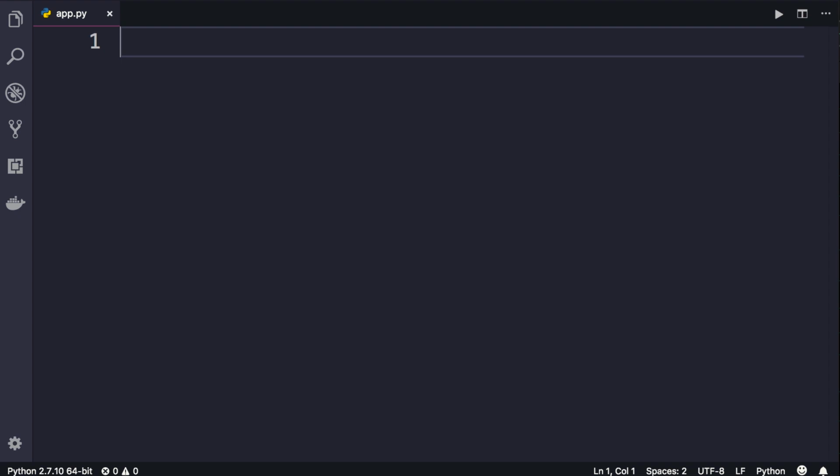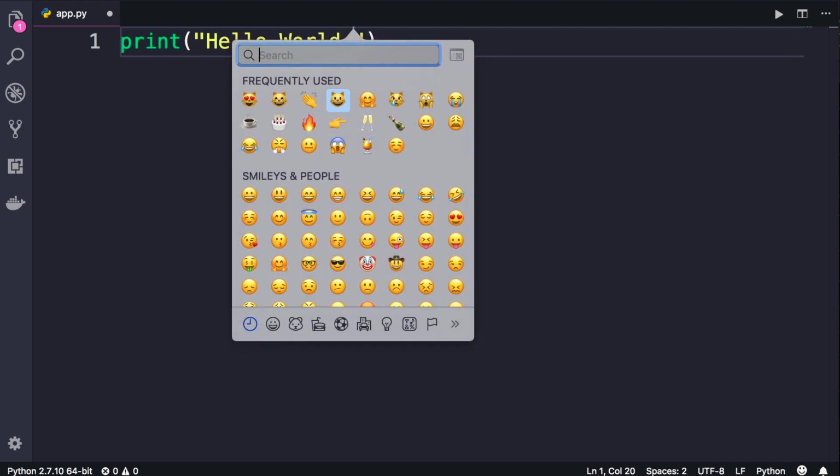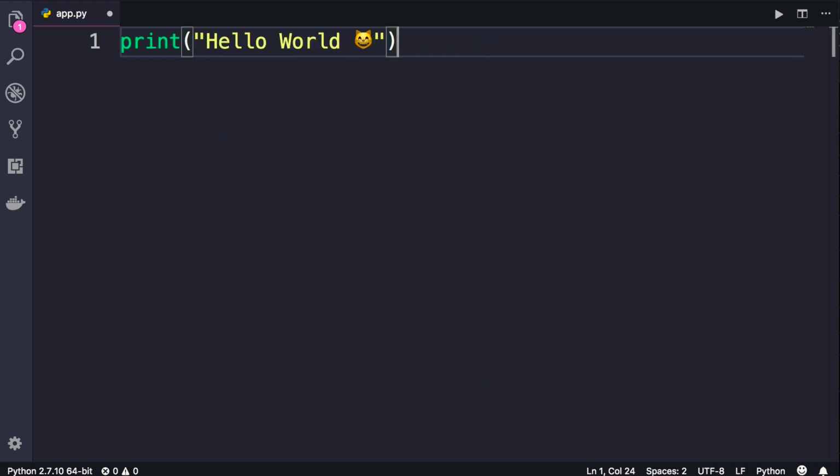So in Python, we have a bunch of built-in functions. One of them is print, which we can use to print something on the terminal. Let's add a string here, hello world. But let's make it more fun by adding a happy Persian cat here.